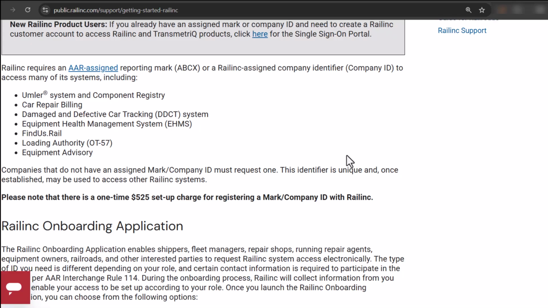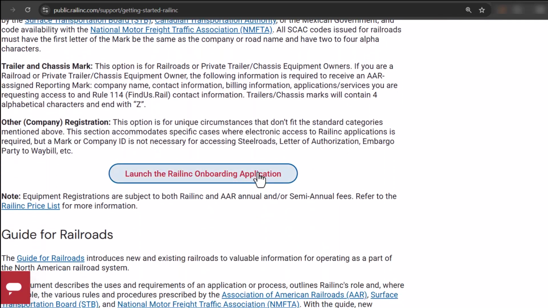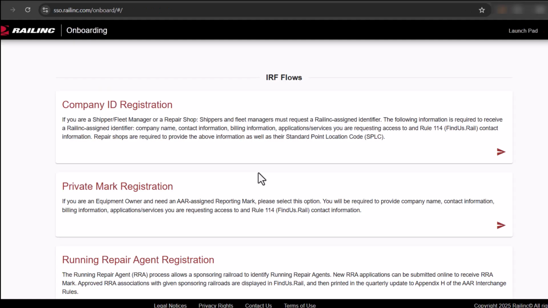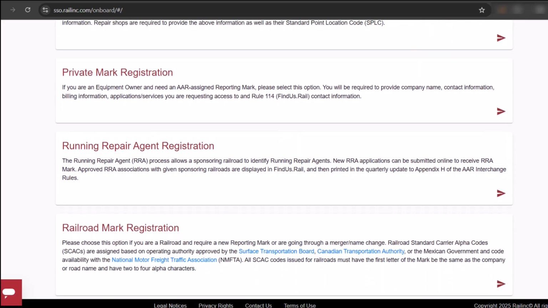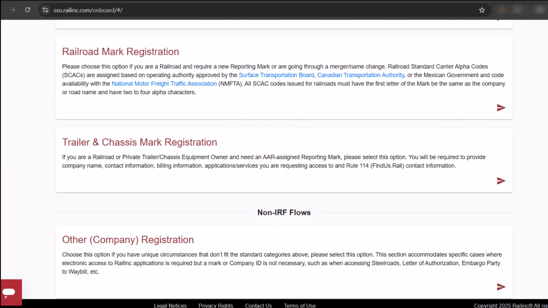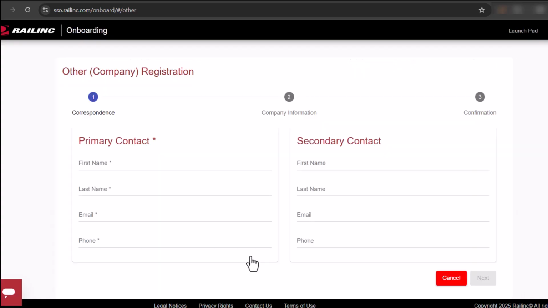Scroll to the bottom of the RailLink onboarding application section of the page and select the Launch the RailLink onboarding application button. On this page, as an emergency communication center, select the non-industry reference flow named Other located at the bottom of the page. The registration page is displayed.